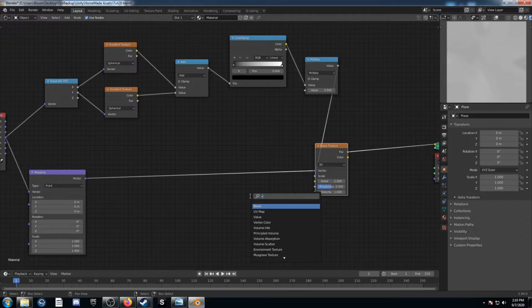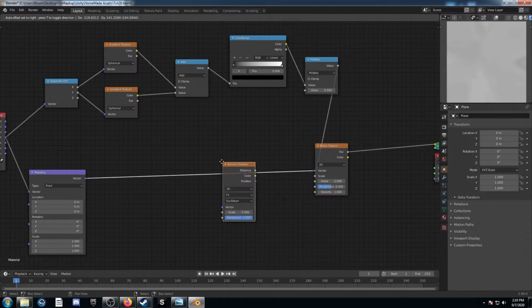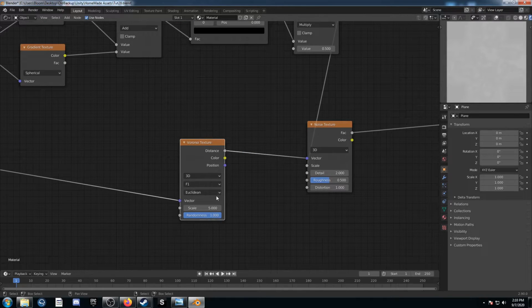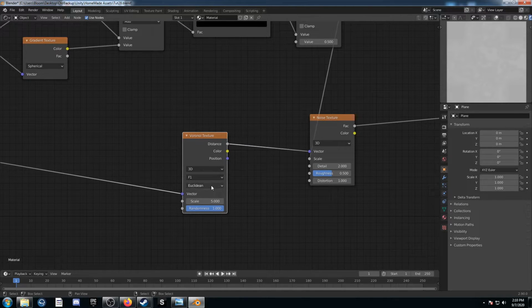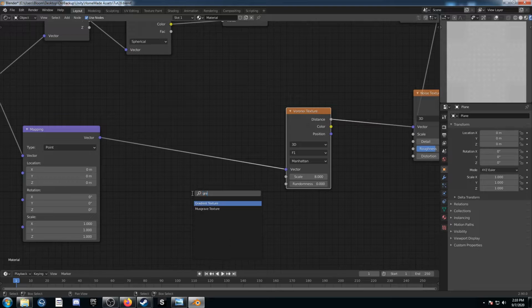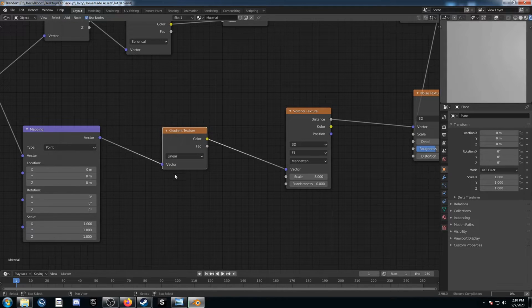I'm going to actually add in a Voronoi texture right in front of that noise texture. Just make sure distance is going into vector there. We're going to change these settings to F1 Manhattan, just like that. The scale is going to be 8, and the randomness is going to be set to 0, just like that. You can see there's kind of a very faint texture forming there. I'm going to add in a gradient texture right here and just change this to radial.